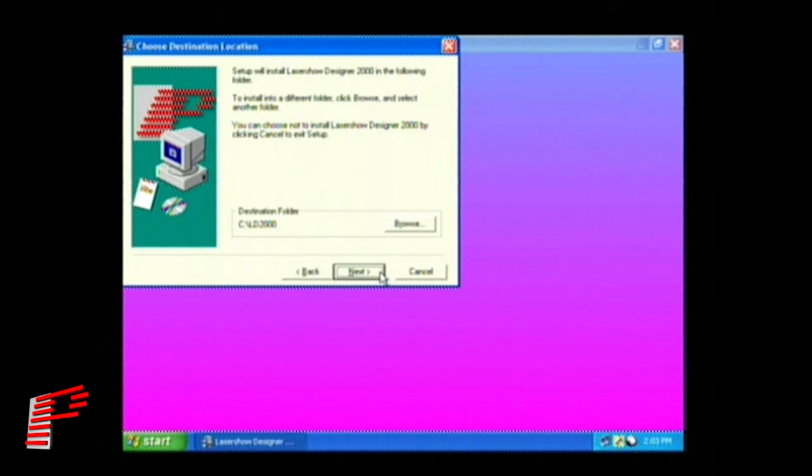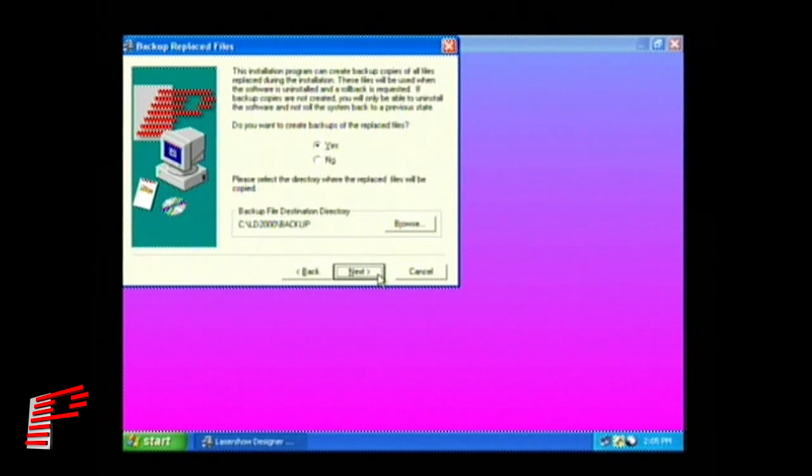Next, you will choose the destination location for the Laser Show Designer 2000 programs. You can choose any location for the installation. The default is C:\LD2000. Click Next once you've chosen your location.